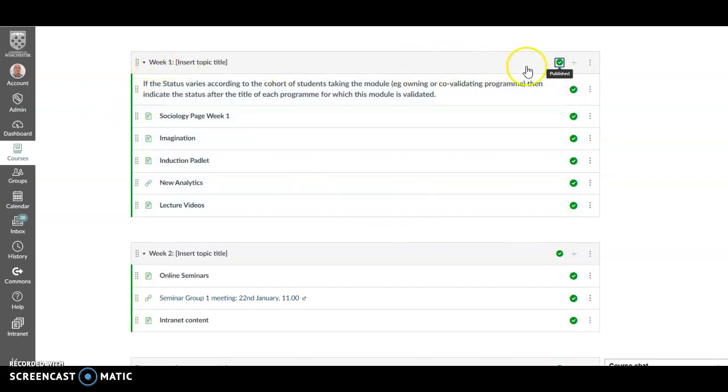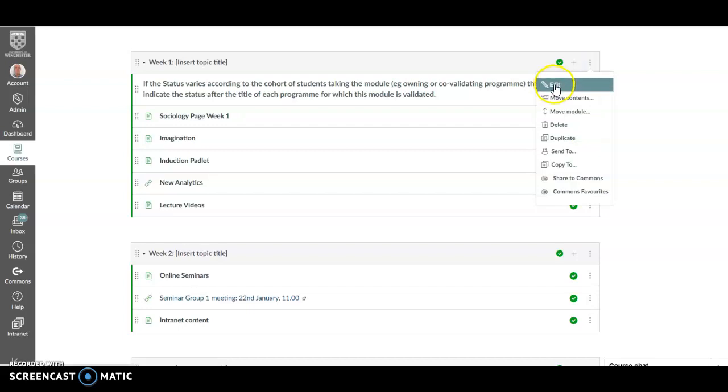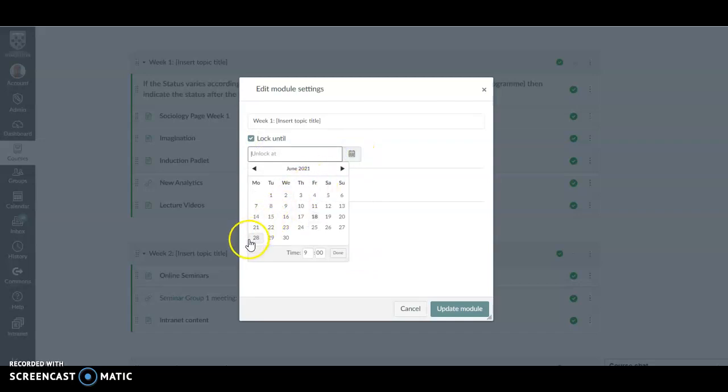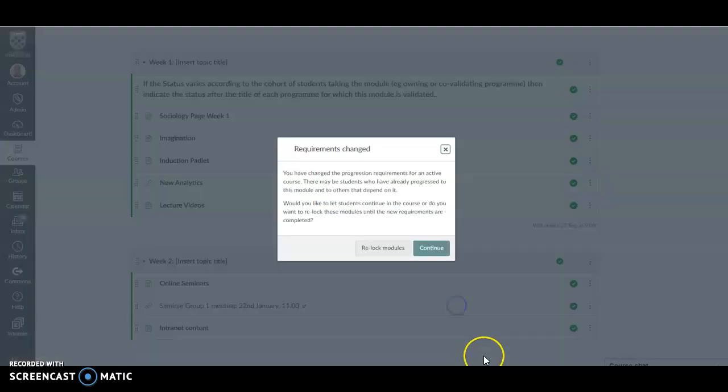To do that, I would track across here on the module block's title bar to the More Options menu. I would click on that and I'll edit. And from the Edit Module Settings page, you can see I've got this option to lock until. I'm going to tick that, and I'm going to use this calendar tool to specify the publication date. And in this case, I'm going to choose the 27th of September. I'm going to click Done, and I'm going to update the module.